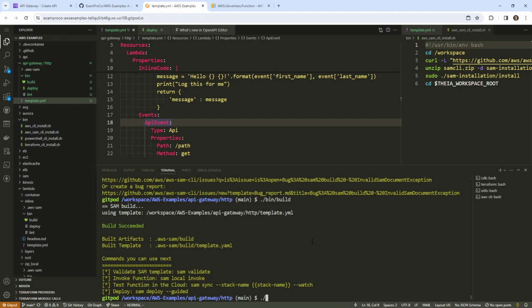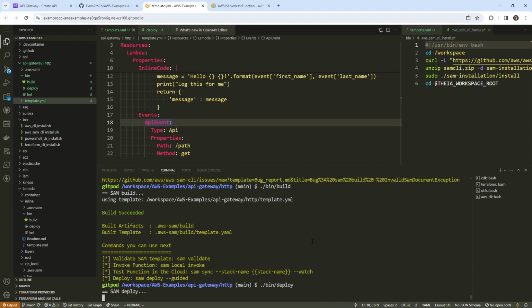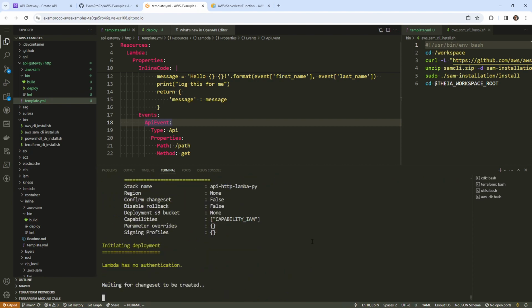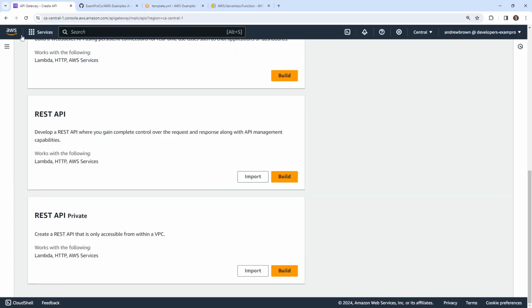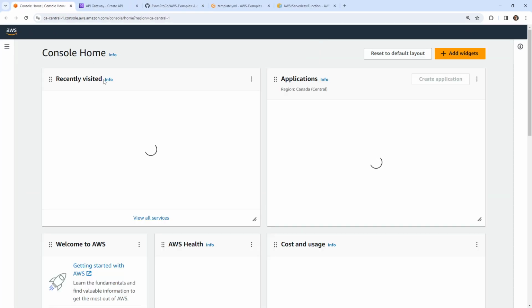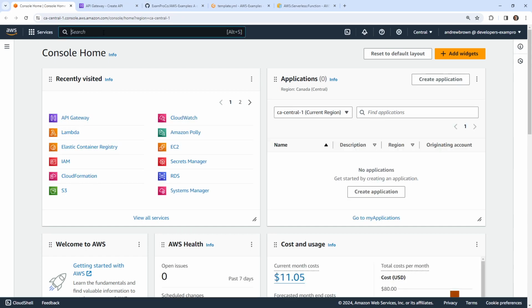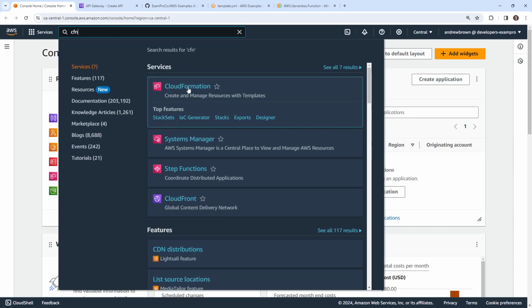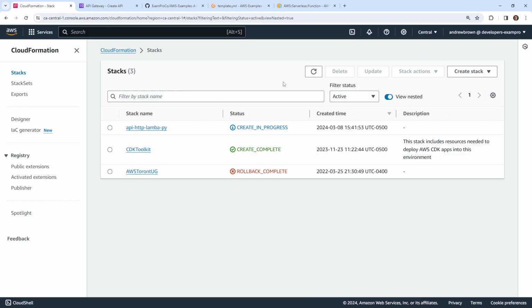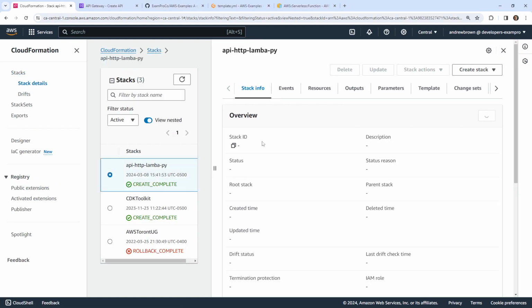So that built. And then we'll just do a bin deploy. And so hopefully this will just work, and then we can see that we have ourselves a HTTP gateway. So we'll go over to CloudFormation here. And we'll just wait for this to create, okay? Or fail and investigate. All right, so that has created. Let's go take a look and see what resources we have.